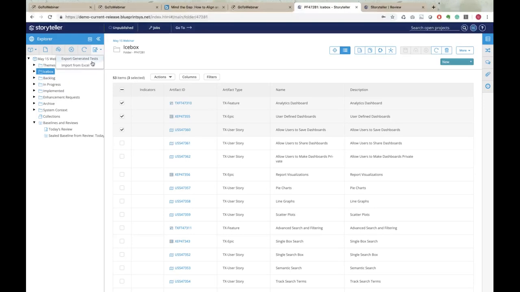I can also import artifacts from Excel. So if I have an Excel list of artifacts that I want to bring into Storyteller, I can quickly and easily import those. Things we're working on in the future are being able to export to Excel, bringing that into Storyteller, and then even a little bit later on, integrating the UME artifact that I showed earlier, the Universal Model Editor, with Visio.